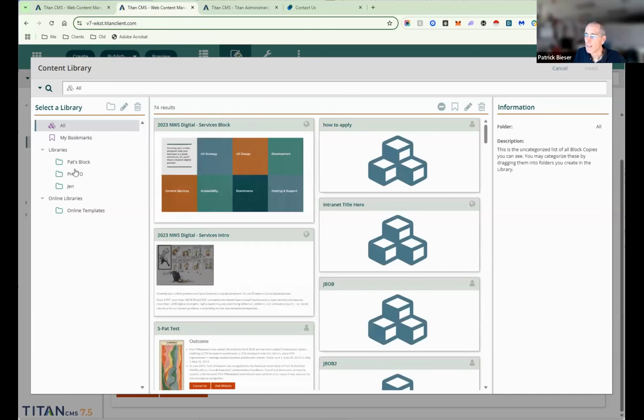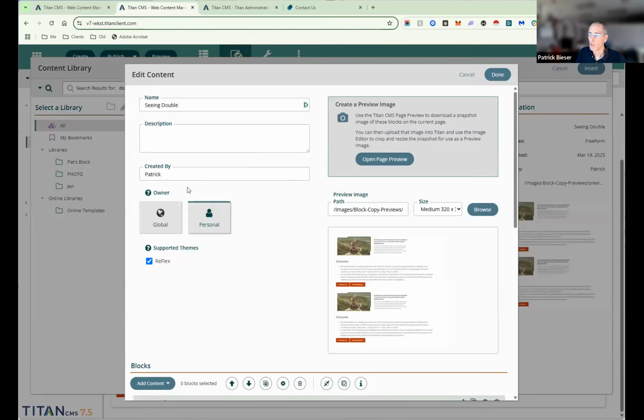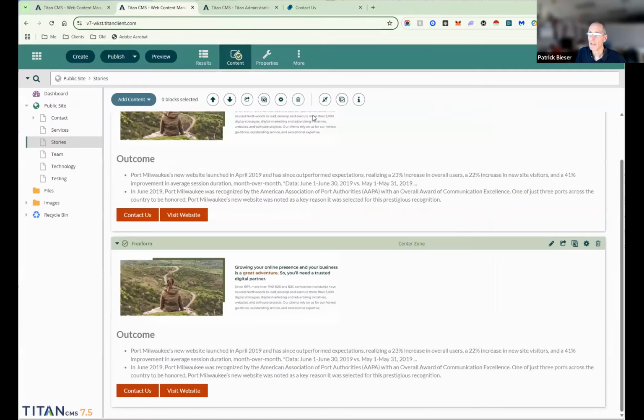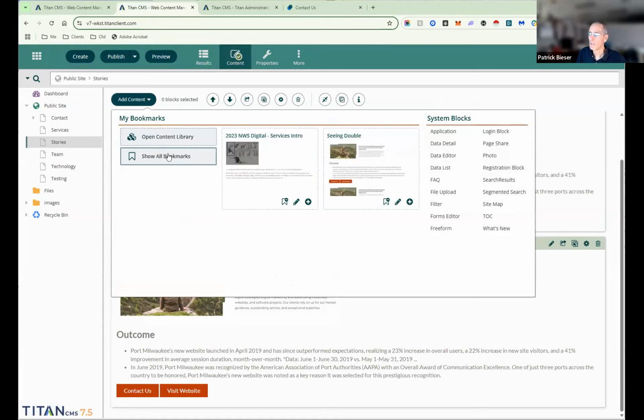Now I'm going to take that page called double, bookmark it with the plus, and now it is one of my favorites. I'm also going to make it global so everybody has access to this, because it's just brilliant work. Now when I say add content, they'll see double showing up in my bookmarks. Does it work with the reflex theme? Yes, it does. One of them doesn't.